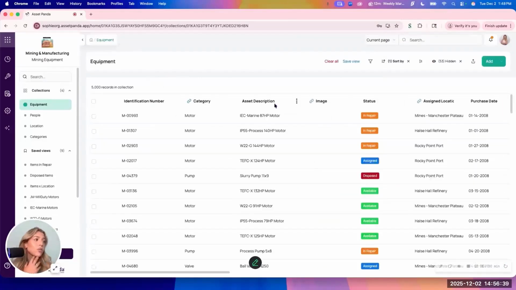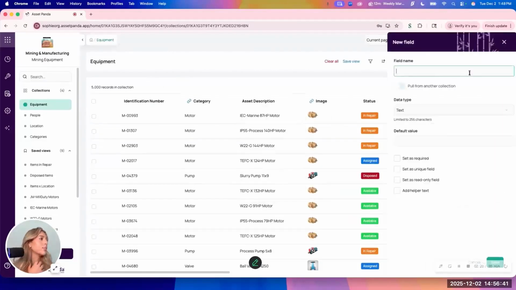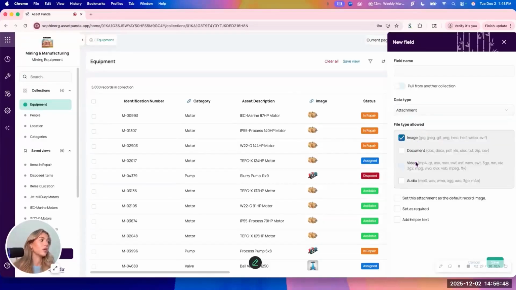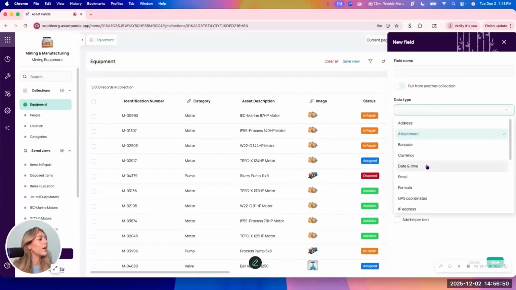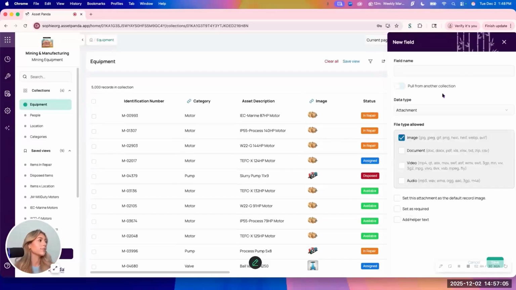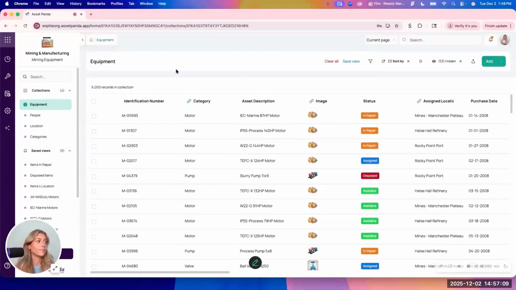You can choose from a wide array of data options here. You'll see in our drop-down select, you can add addresses, attachments, whether it's an image, document, video, or audio file. You can have them log GPS coordinates when they scan the barcode of an item. You can have them log a URL for an item if they need to refer to a specific manual or inspection guideline, or even capture a signature of a person. These are all, again, completely custom and up to you what you add to the system.